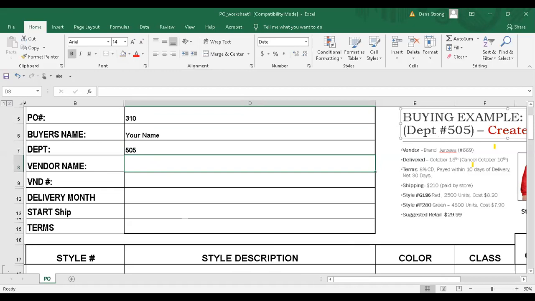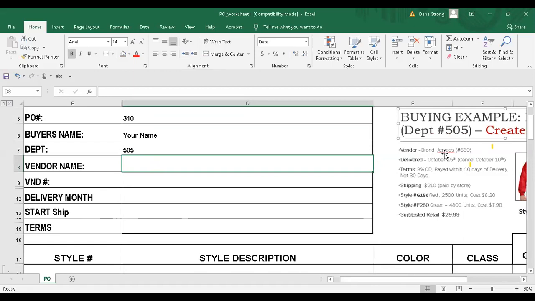All right, so the vendor name is stated here. It says our vendor brand name is called Jerzees. So let's type that in, Jerzees. That's the name of our vendor. And thank God, the information stayed on the left. Very good. The vendor number, it says here our vendor number is 669. 669, we'll type it here. Okay, and same thing, our information formatted. So we're just gonna click Align Left to bring that over.